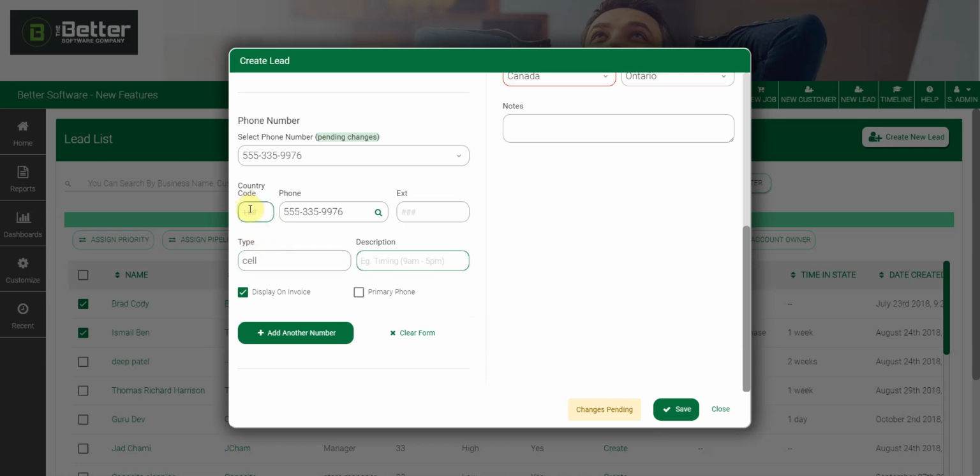I want to just make note here for you guys that if you do business strictly in your country, you don't need to worry about the country code. It'll automatically know this is a local number. However, if you do business internationally, then you do have the ability to assign a country code as needed. And the extension field can also be helpful if this person works in an office or something, right?